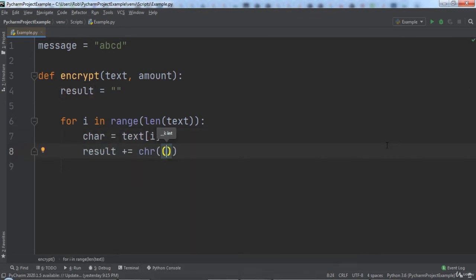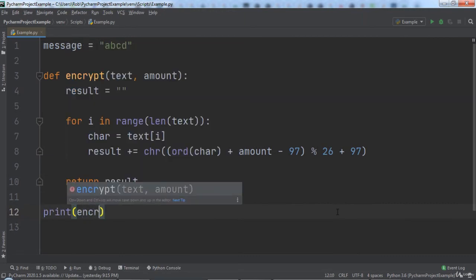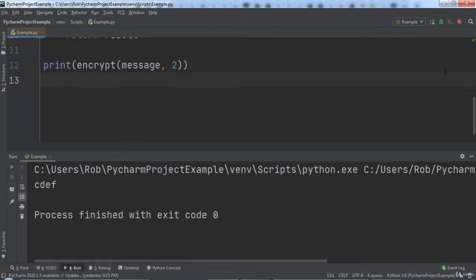Then we will add the new encrypted version of the character to the result variable. This code might look confusing, but all it is doing is adding the amount we give it and ensuring that we stay in the range of the lowercase Unicode characters. Finally, outside of the for loop, we will return result. Let's use Python's print function to print out the result of a call to the encrypt function and pass in message as the first argument and 2 as the second argument. When we run the code, you will notice that the message ABCD was successfully encrypted into the cipher text CDEF.